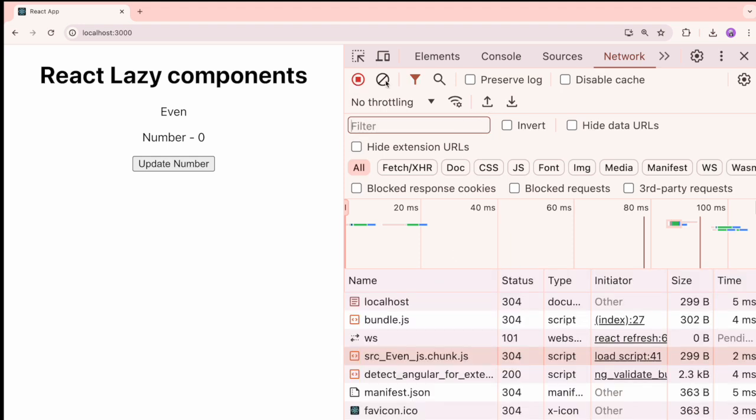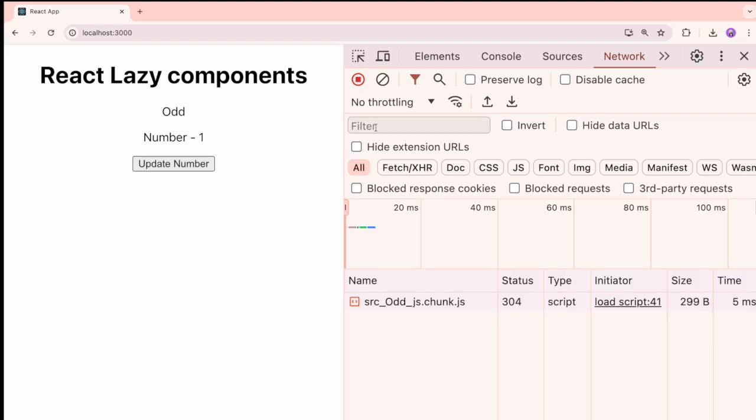Let me clear this off and clear this off. Let me click on odd. That means the odd chunk has been loaded. So whenever you update that number, it tries to get the odd component on demand. That is how you can load, and how this Suspense and fallback will work.